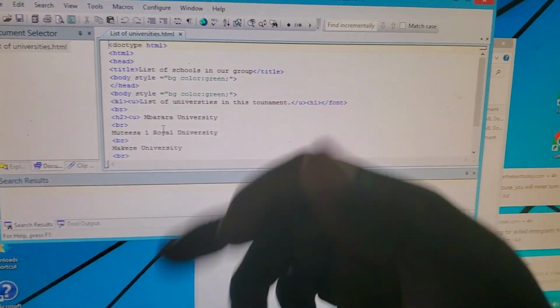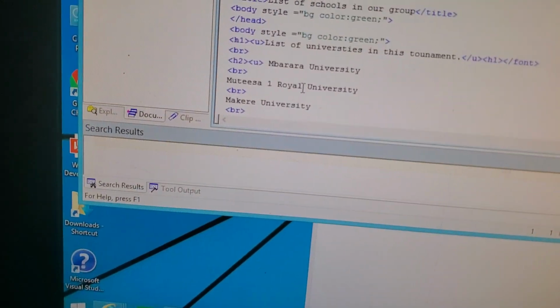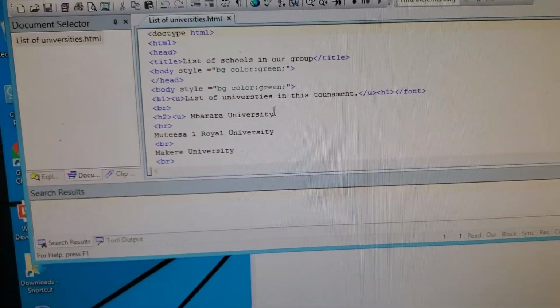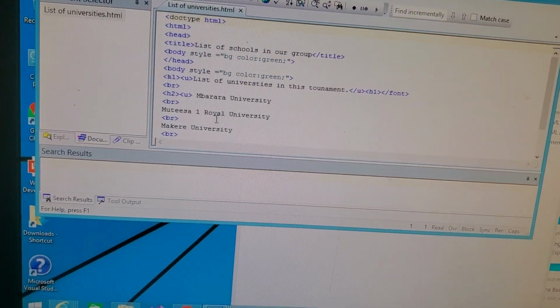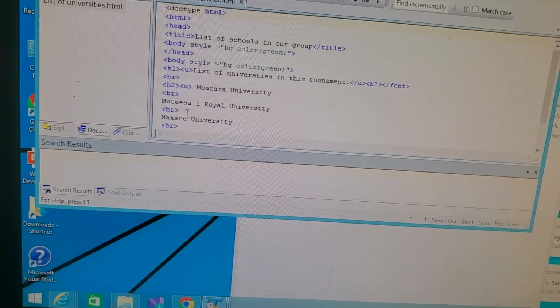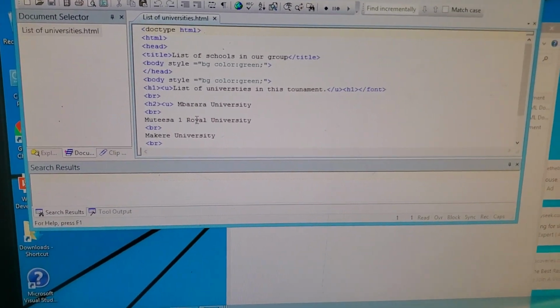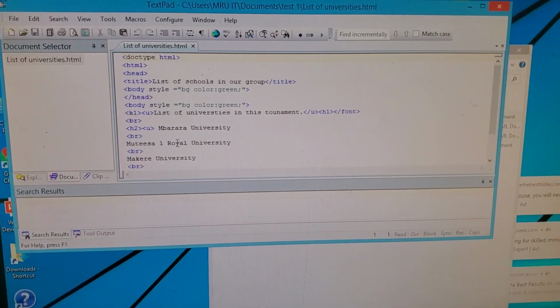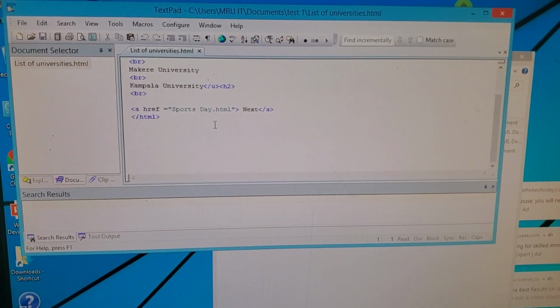So that I put them to the next break. Okay, so this is Mbalala, Mutesa One, the First Royal University, and Makerere University. So we break in order to create space, to show the breaks in form of breaks, to the next line.